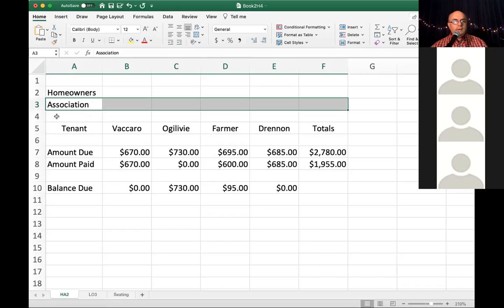Then in row 5, I skipped a row. I put in the tenant and then the names of 4 tenants and totals. Okay. We put amount due, amount paid. We skipped a row in there. We put the amounts in here. So I'm going to start by formatting the top.